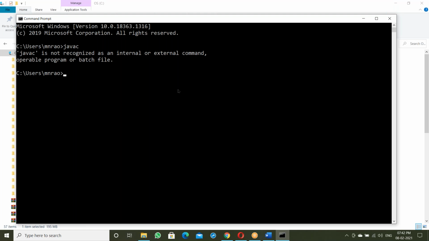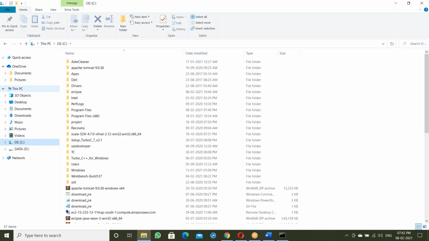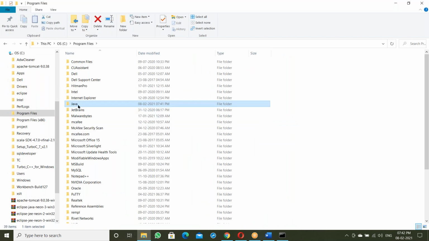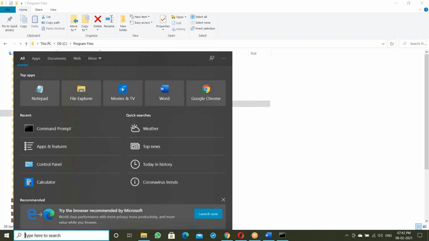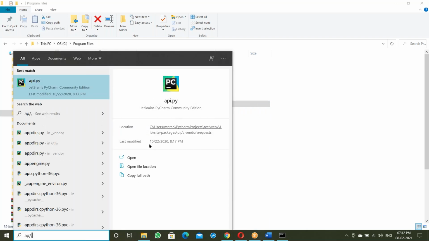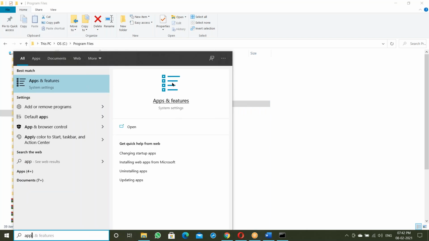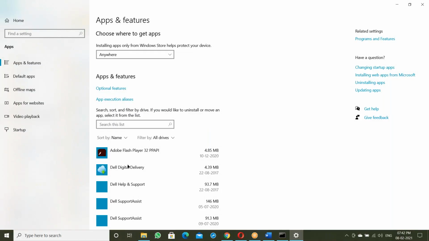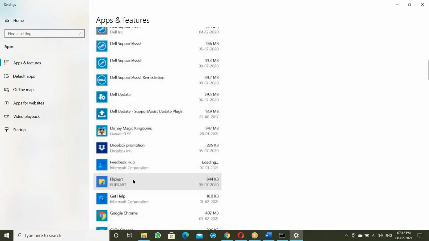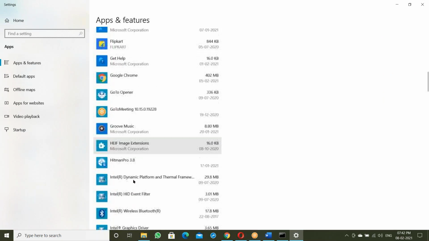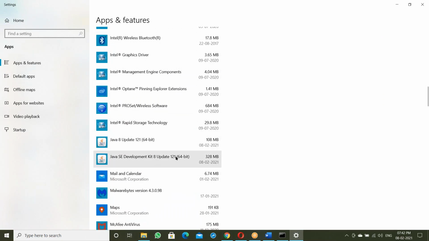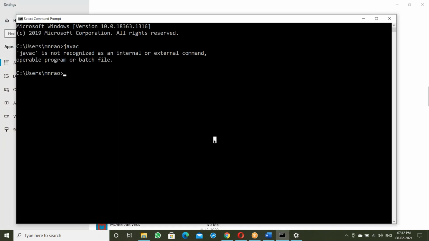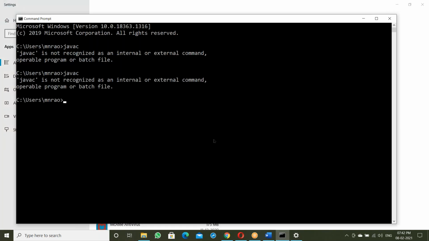So for that reason, you have to set the path here. Java software is already installed here. See this, in C drive, Program Files, Java software is there. Go to applications, check in applications, see the Java. Let us check for Java. Yes, Java is installed, even installed, yet the OS is unable to locate your Java.